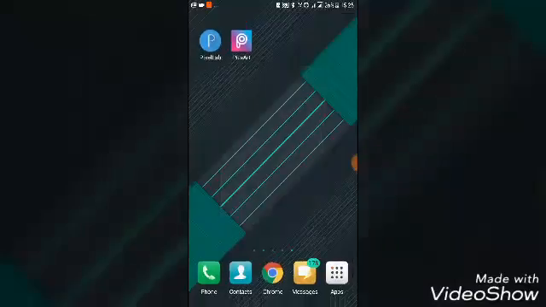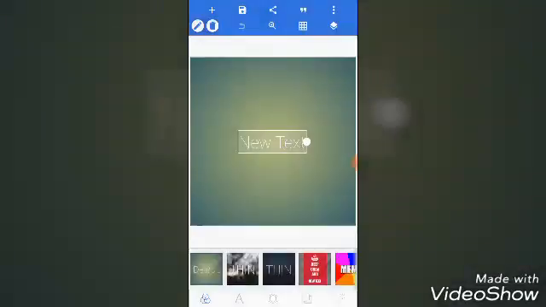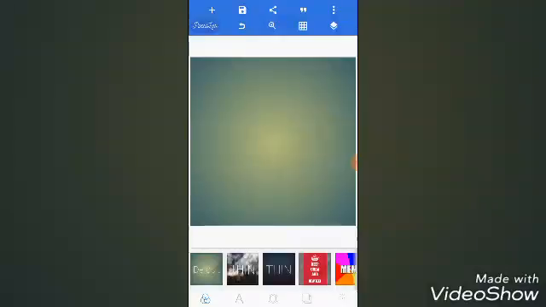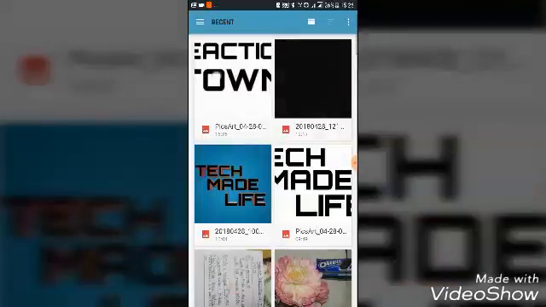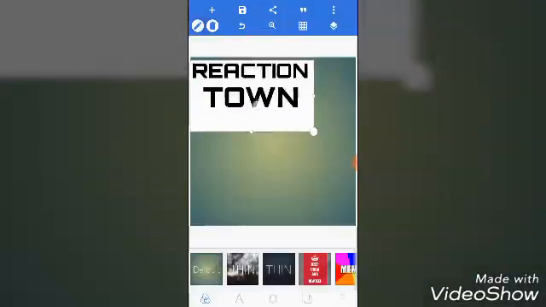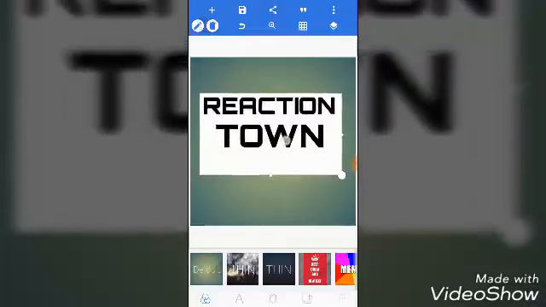Now go over to your Pixel Lab. Once open, cancel. It will show a new text. Just delete this and go over to plus. Click plus over here and click from gallery. Now choose the logo which you have made. Then choose this, make it big like this.